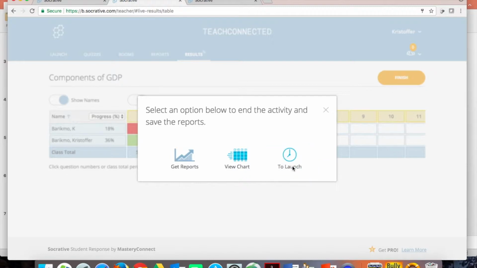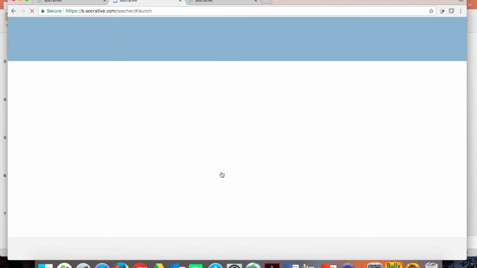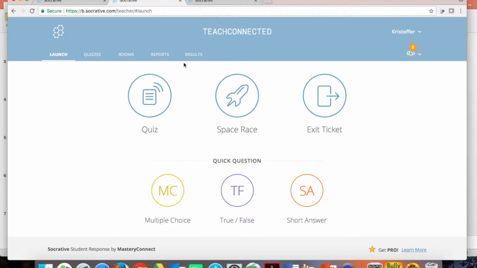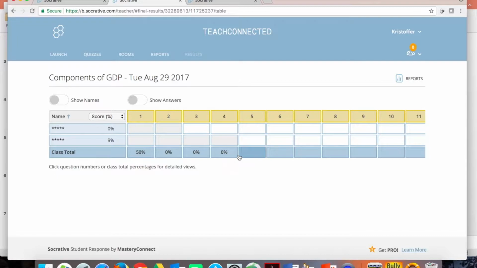Now you can put it to launch, which means you can come back to it later. You can view the chart, or you can get reports. So let's say if we get reports, you can get a whole class Excel, or you can also take individual students as a PDF or a question-specific PDF, and you can save those. You can email them to yourself, download them. If we go to View Chart, it'll show us that data in terms of where our students were performing.